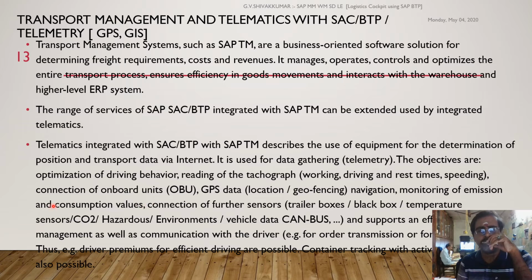So all this connection of onboard units, that is OBUs, and GPS data, that is location and geofencing, right? So navigation, monitoring of emissions, CO2 and emissions, O2, nitrous oxide, all these things, right? Which we need to take care that these emissions will not affect the chemical composition of drugs which are transported, and consumption values, connection of further sensors, trailer boxes, black box, temperature.